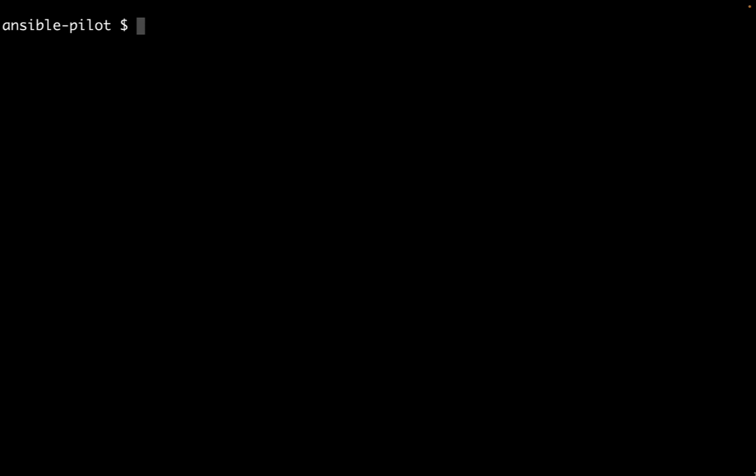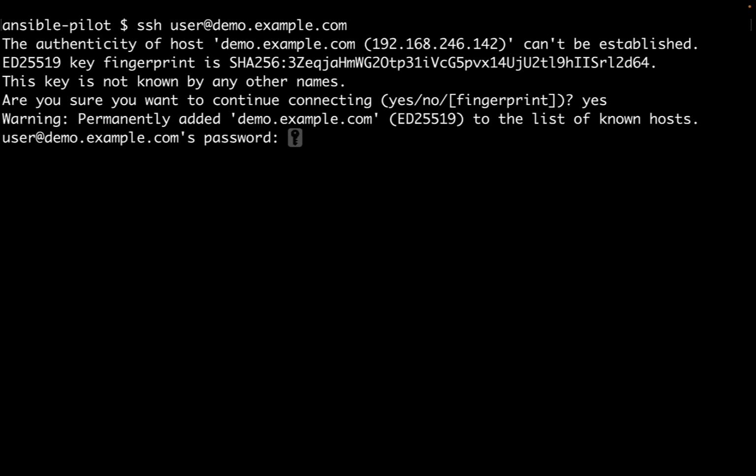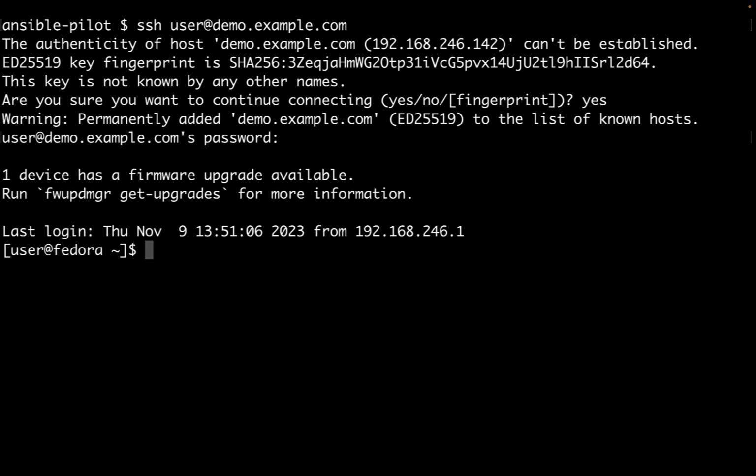How to install Ansible in Fedora 39. First of all, we need a fresh installation of Fedora, but the good news is that Ansible is already included in the Fedora repository system. Cool. So let me connect via SSH to one machine using username user, and the machine will be demo.example.com.